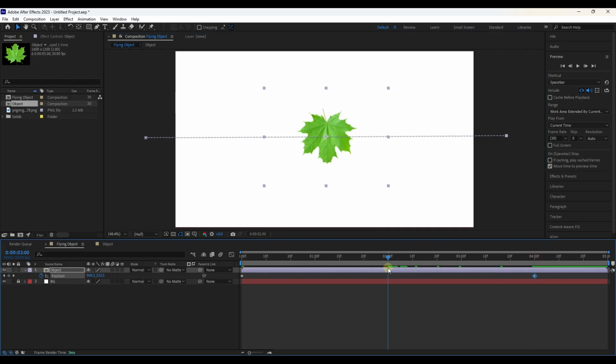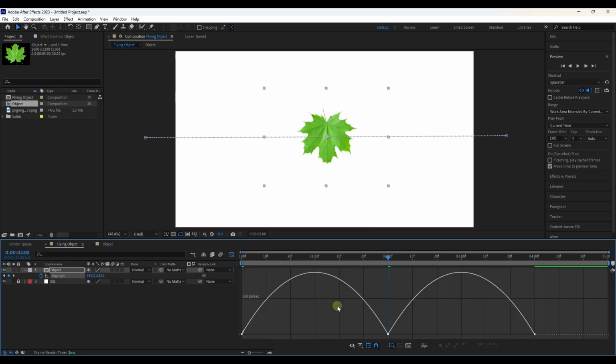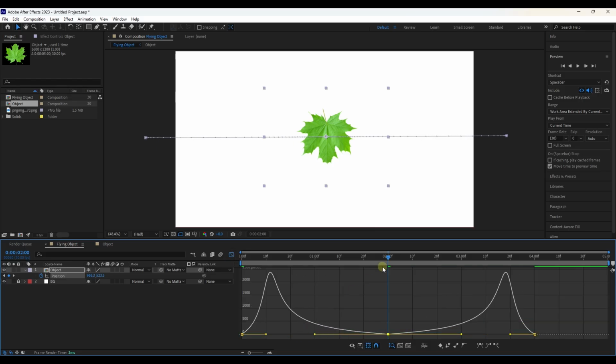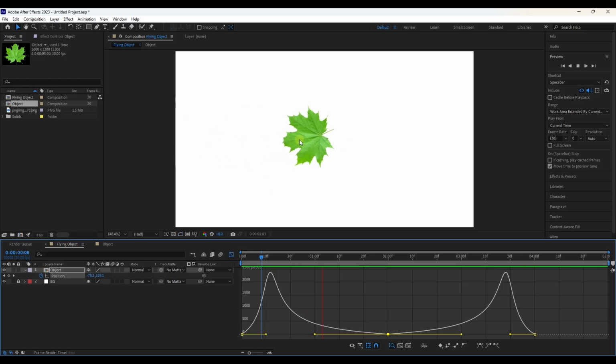Then move the time indicator back to the 2 second mark and add another keyframe right in the middle. Select all 3 keyframes, press F9 to convert them to easy ease. Open the graph editor, select the center keyframe, and adjust the motion graph like this. It's good to me.